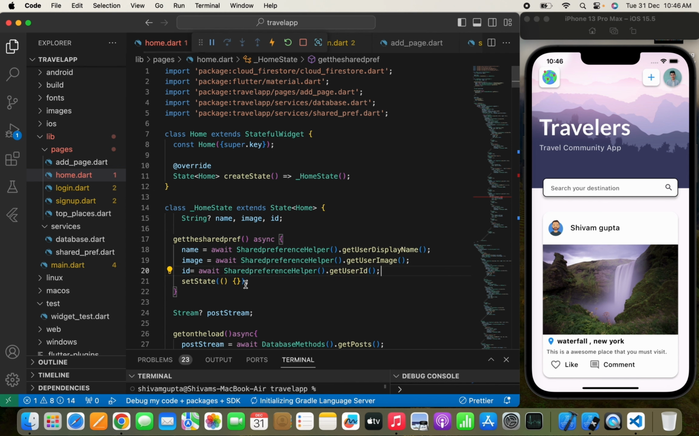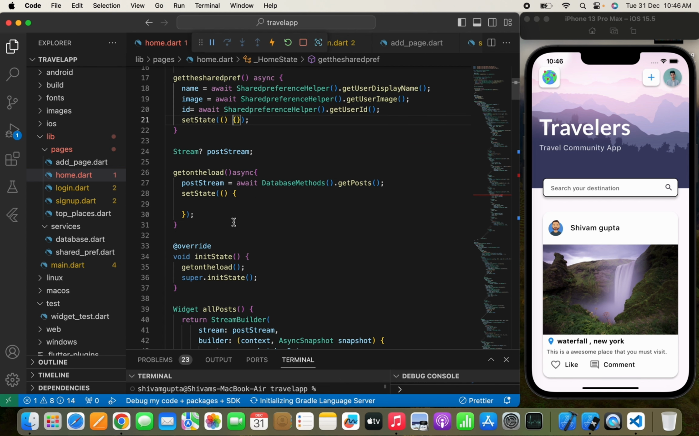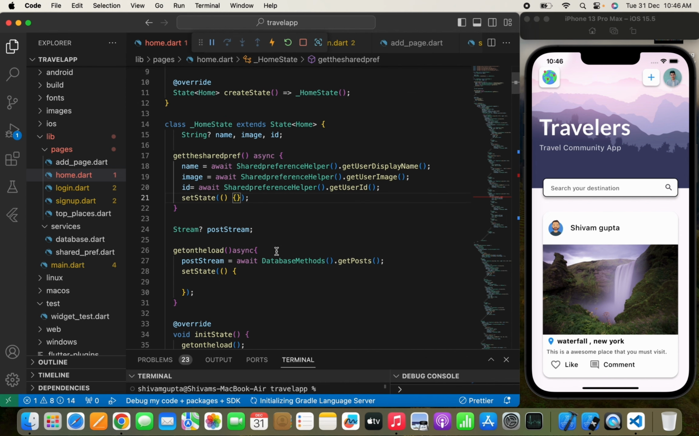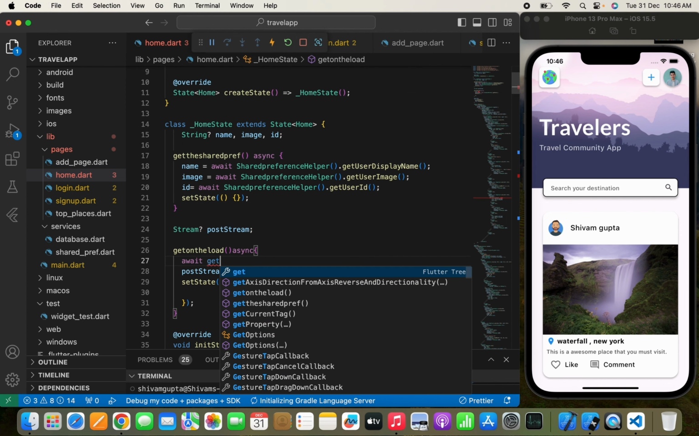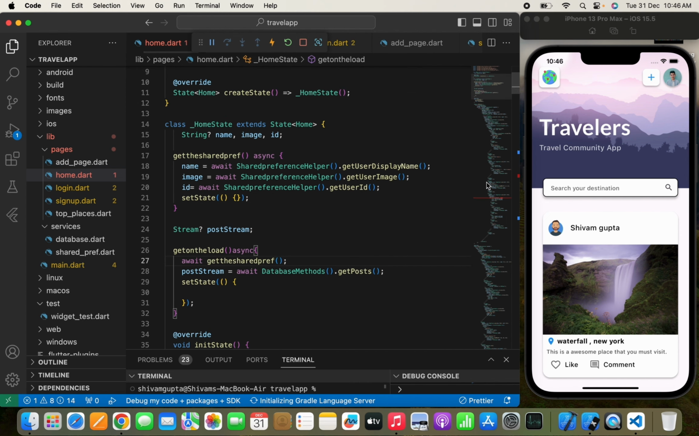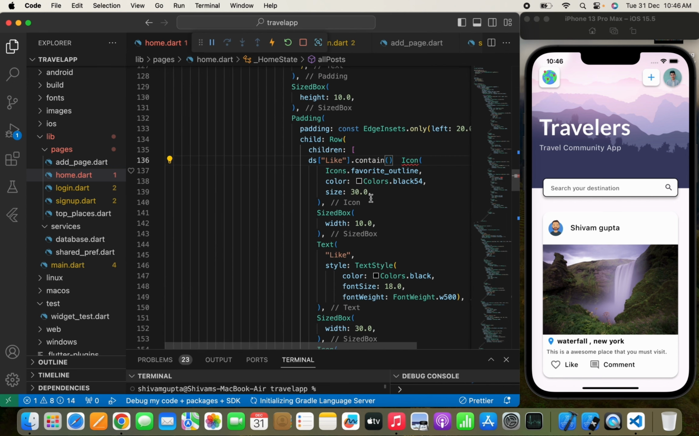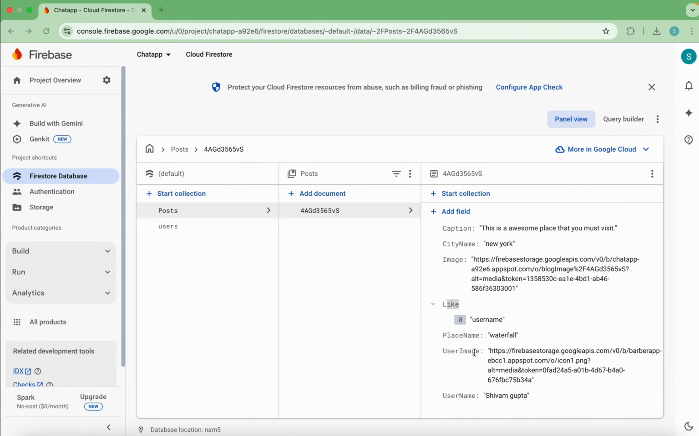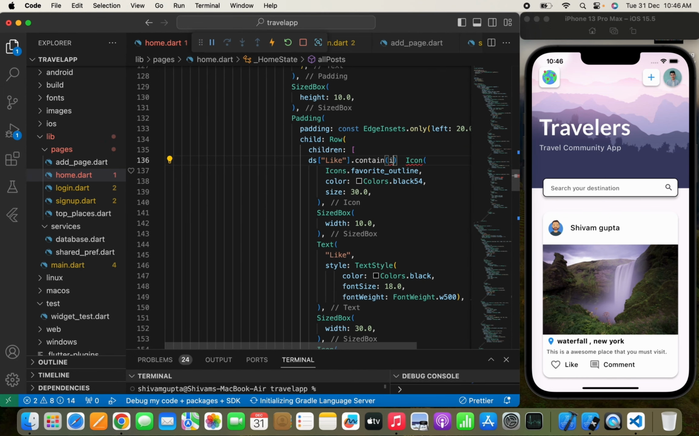Now once you have written this, I will use await and call the getThisSharedPref over here, and here I'll pass that if my id is present in this likes array. So I'll write if dot contain, and simply check whether it has my id or not. I am confused between contain or contains, so let me check what exactly it is. It is contains, not contain.